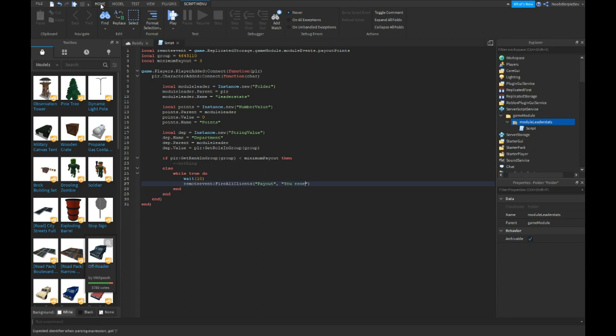you received 5 points for playing. Congratulations. Then plr at leader stats dot points dot value is equal to plr at leader stats dot points dot value plus 5, because you're gonna get 5 points, which is logic.